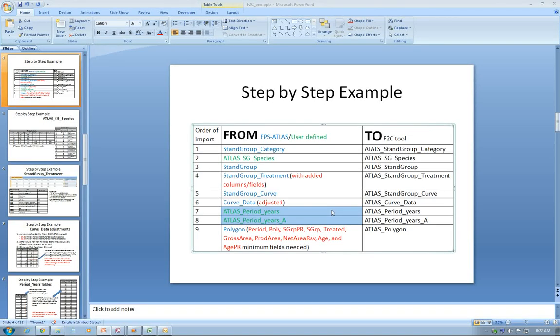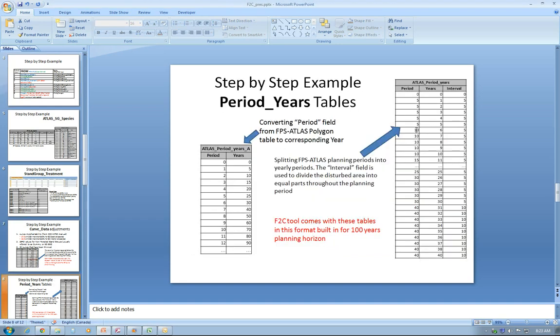The next tables on the list that the user will have to create are Atlas period years and Atlas period years A, and the actual format of this table is shown in this slide. And the reason for having these tables in the tool is to split evenly the areas being disturbed, either by the clear cut, thinning, or any other kind of treatment that the user is using in Forest Planning Studio, into equal areas throughout the planning period.